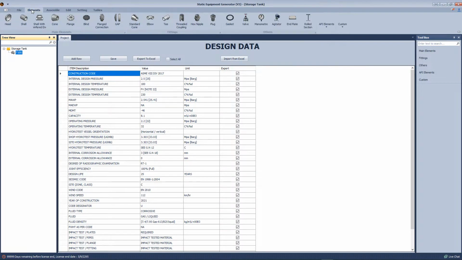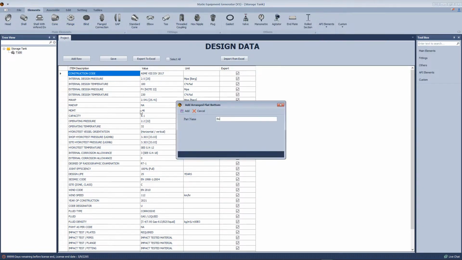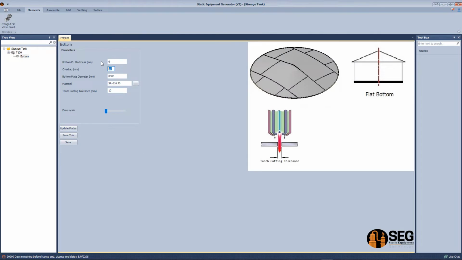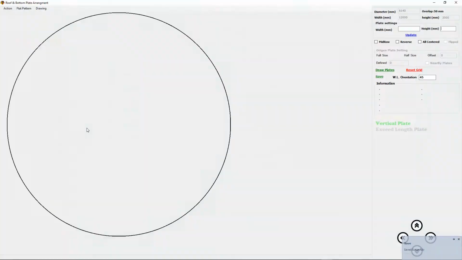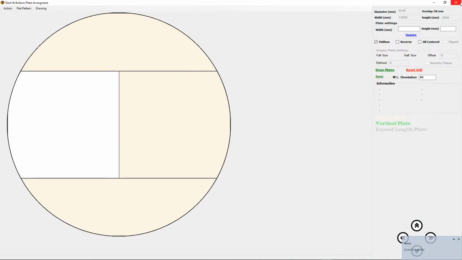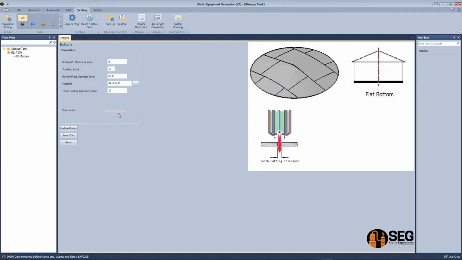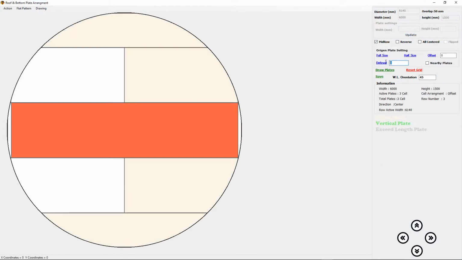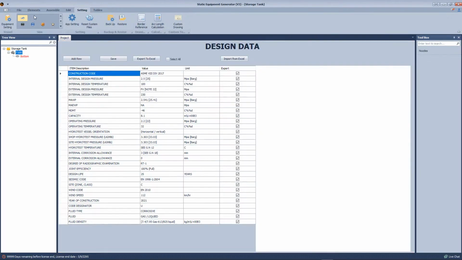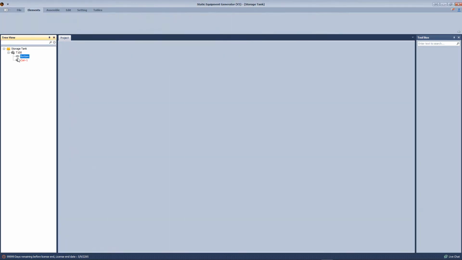Now let's add the bottom plate as a flat bottom, define the thickness, overlap, and diameter, and now let's define the plate arrangement. Let's go and define the delivered plate dimension. Let's make it 6 meters by 1.5. Rearrange the plate. Define the mid plate length.